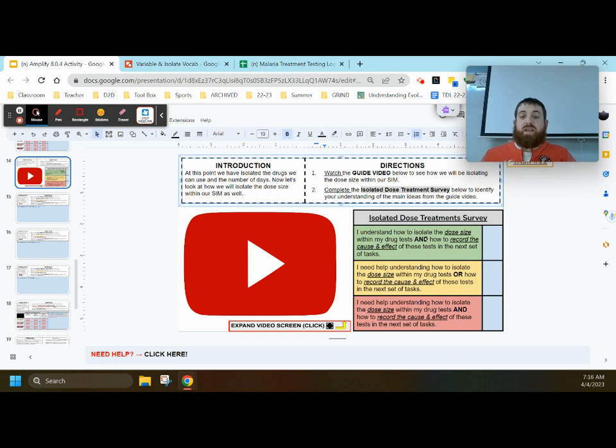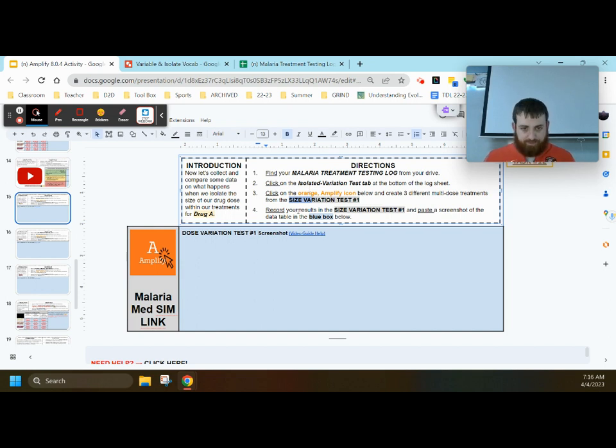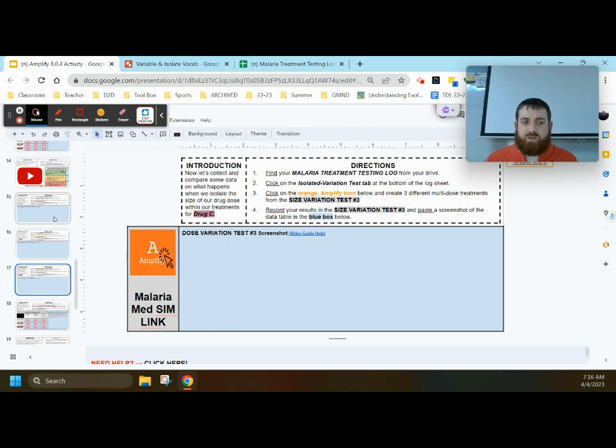So, in the next set of tests, we're going to be looking at how to isolate the dose size within our drug tests and how to record the cause and effect of these tests in the next set of tasks. When you get to the next set of tasks, you're going to be isolating our different drugs again, drug A, B, and C, but we're going to be focusing on the size of the dose that we give to our different treatment tests. And we're going to have that for test one, test two, and test three.